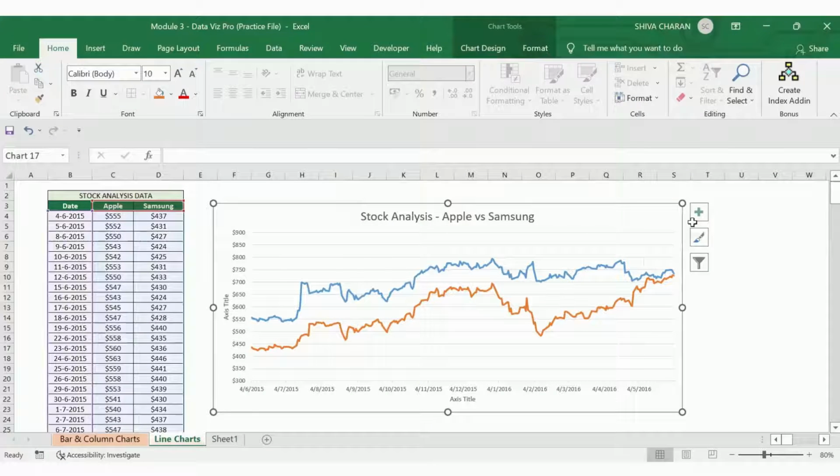Now, if you want to add the legend here, right? Legends are nothing but the main data which we are looking at. So what data we are looking at? We are looking at stock analysis data for Apple and Samsung, right? So these two will be the legends here.